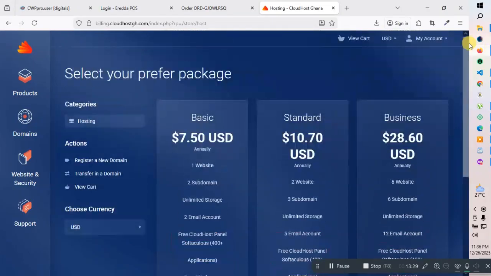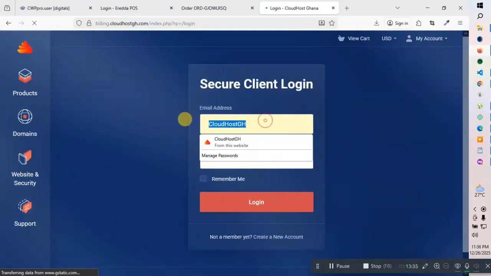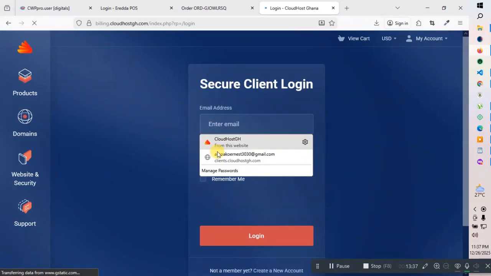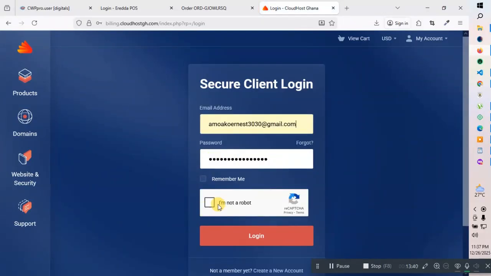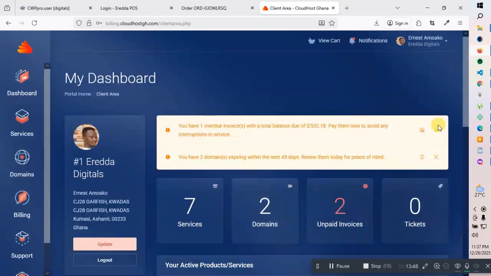It's straight away, it's not that difficult. But I already have an account, so I'm going to log in from here and enter one of my email accounts. Let me check that and click login. And as you can see, it's successful.